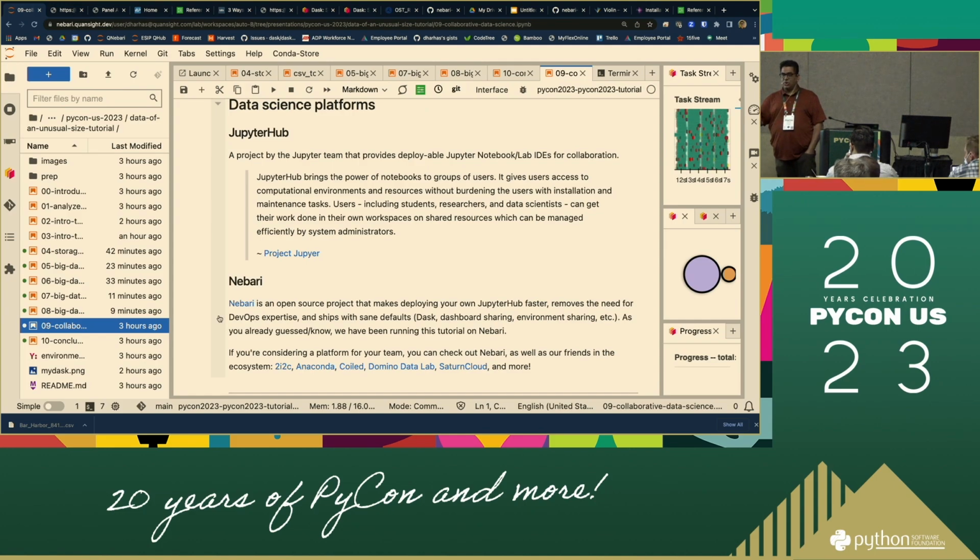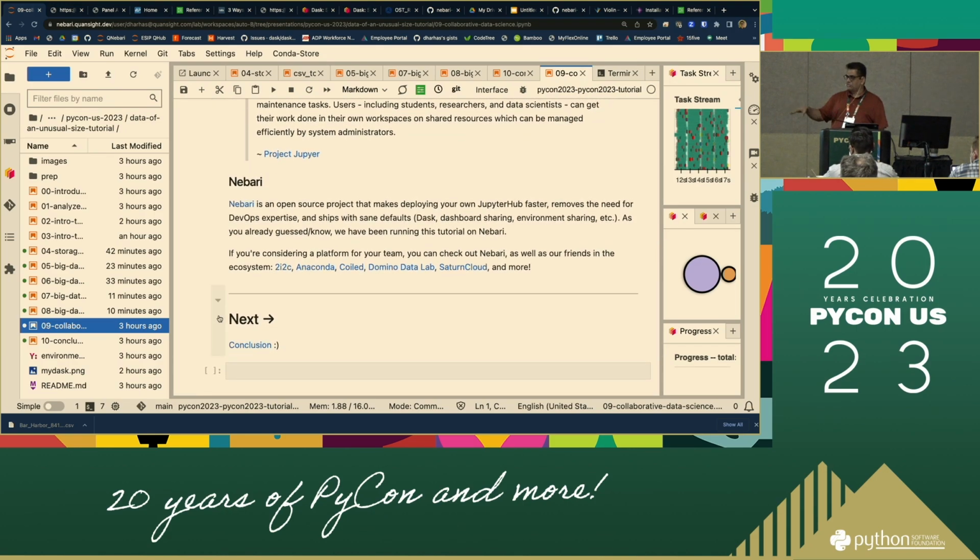Dask can also be launched lots of different ways. There's also Terraform scripts. There's a GitHub repo called Dask Hub. So there are several different ways to roll your own version of everything we've shown here. We also have Nebari, which is the platform you used today. And if you're interested, there are some things here.